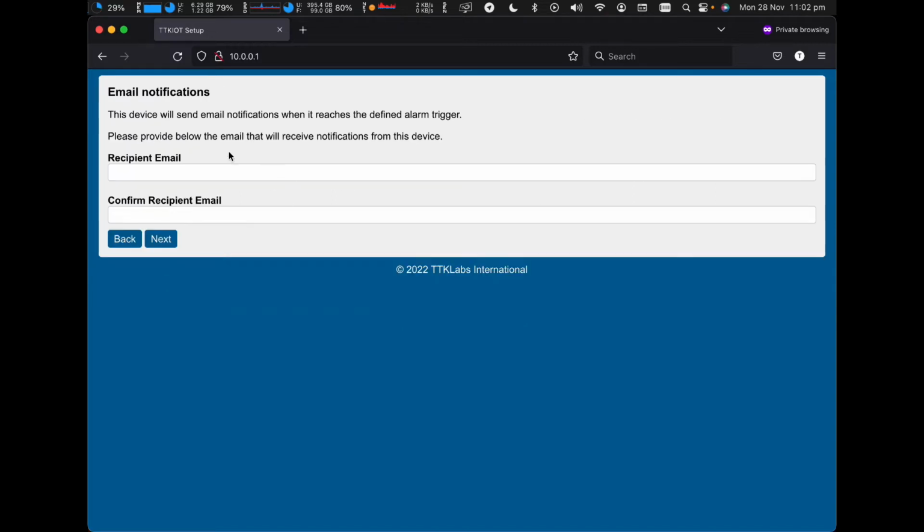So by clicking next, email notifications. So this device sends emails to a recipient based on the alarm triggers. So we need to put here which email address we want to be the recipient of notifications.